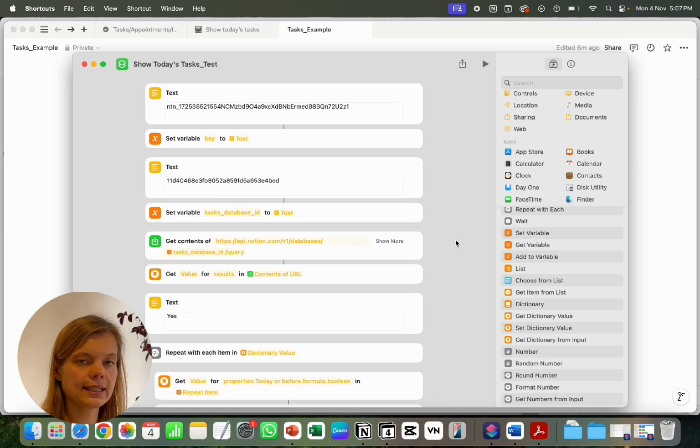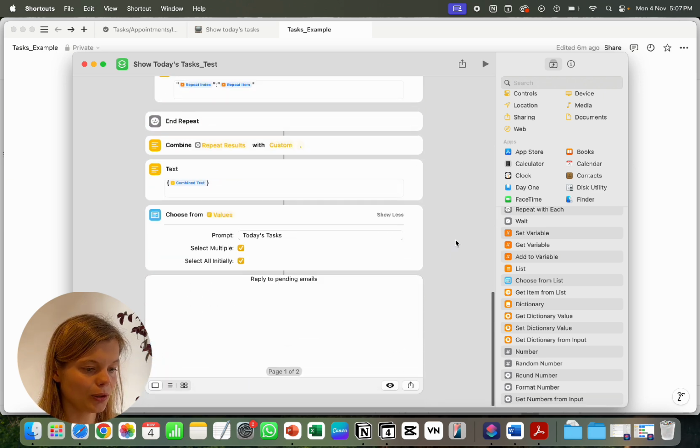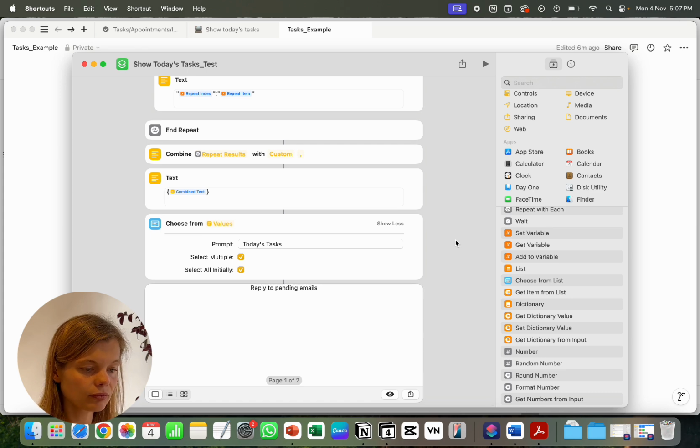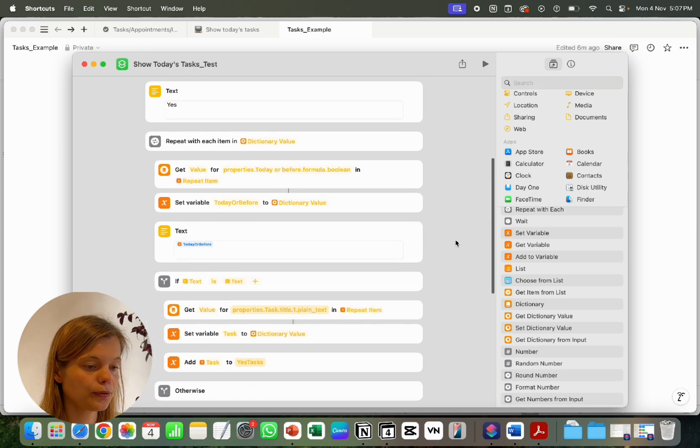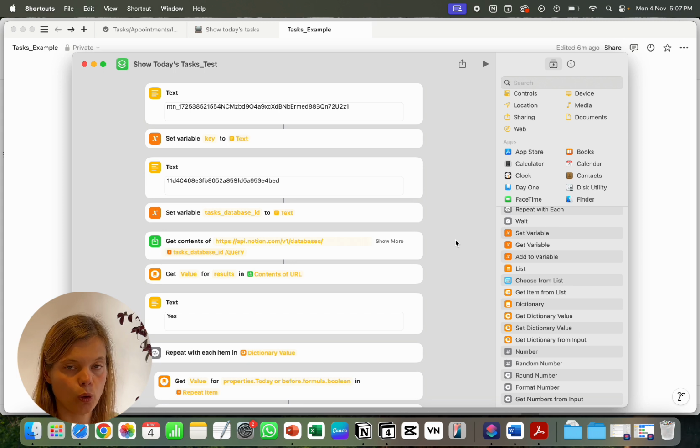Yeah, and this is how you can quick and easy see all your tasks for today without having to open any Notion page.